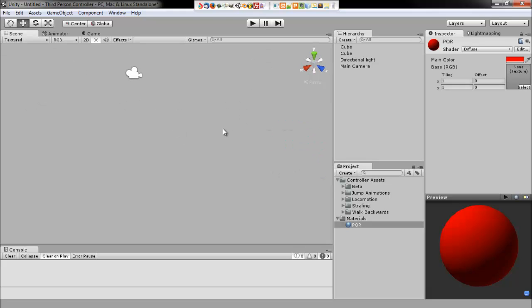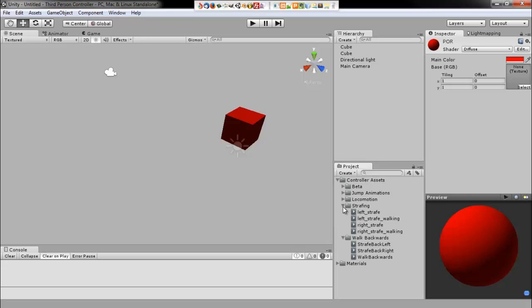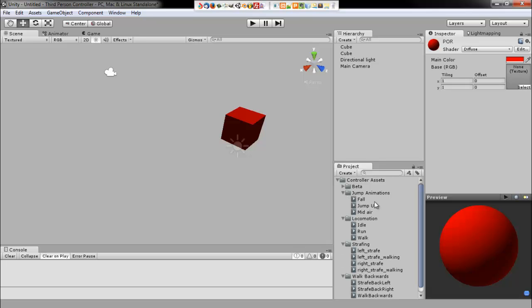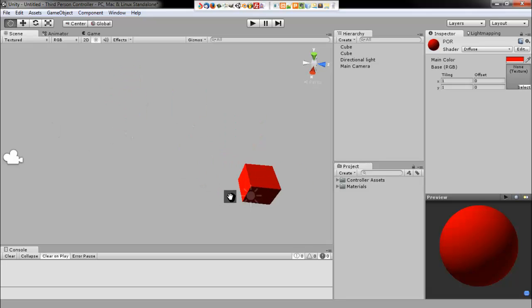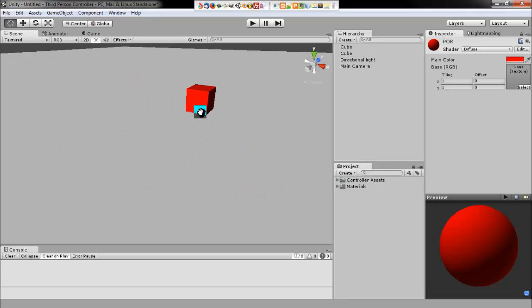And that looks alright. We'll go back to our controller assets, and the rest of these folders besides beta are just some animations that I've collected. I got a few of them from the Mixamo prototype animations adventure pack for Unity 4, and some from Unity's default mecanim tutorial, and that's what we'll be working with here.